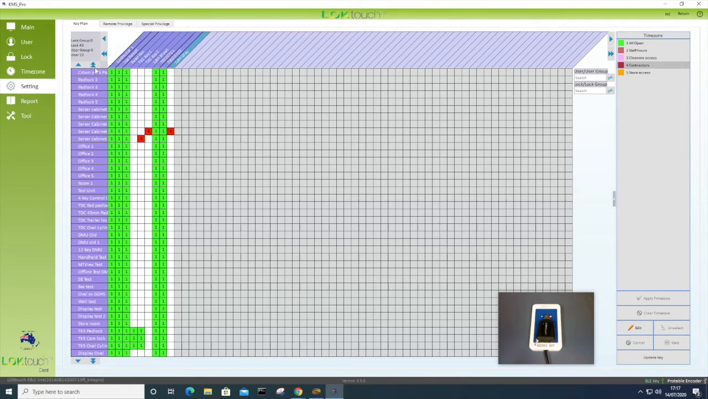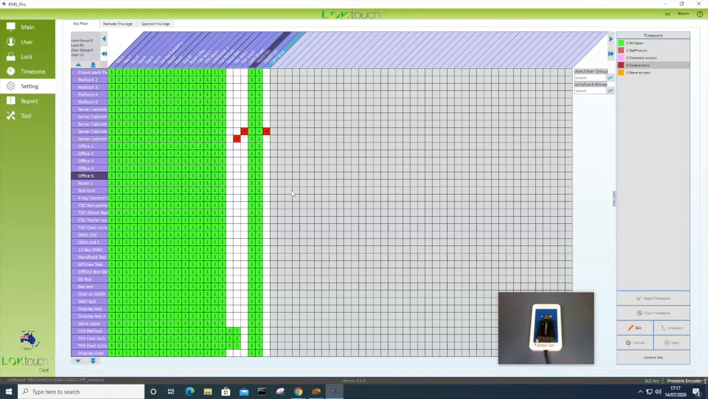The other way it is possible to update the key would be, the software has now placed those changes in the database. If you were to take the key to one of the online update units, then holding the key up against those across the network would update the key and do exactly what we did on this table encoder.